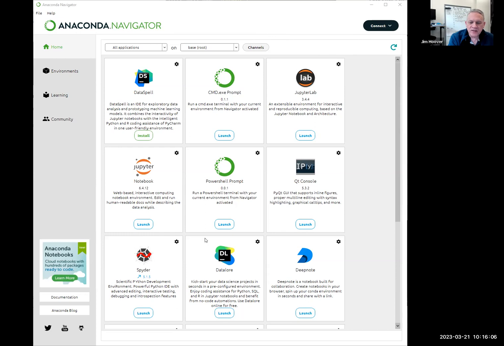But on here, what you're going to see is a number of different applications that you can use in order to do Python. So Spyder is one IDE that's available to you. Another one is Jupyter Lab and Jupyter Notebook. Jupyter Notebook is the one that a lot of first-time programmers use because it's got a real visual interface and it's very easy to understand.